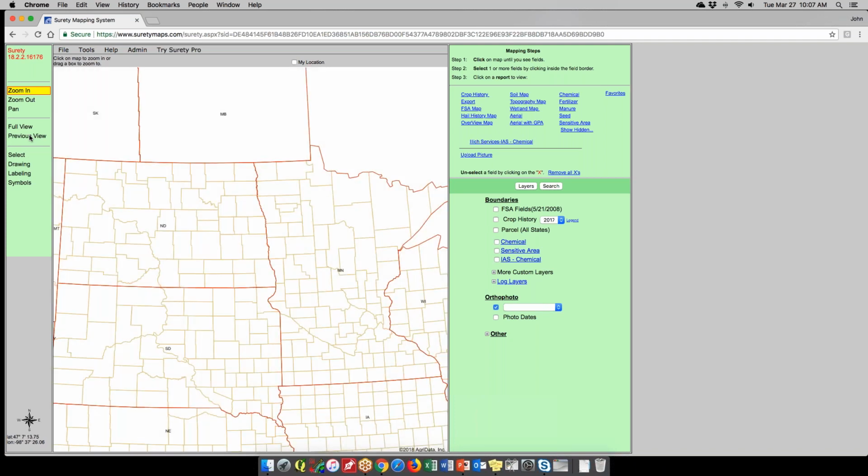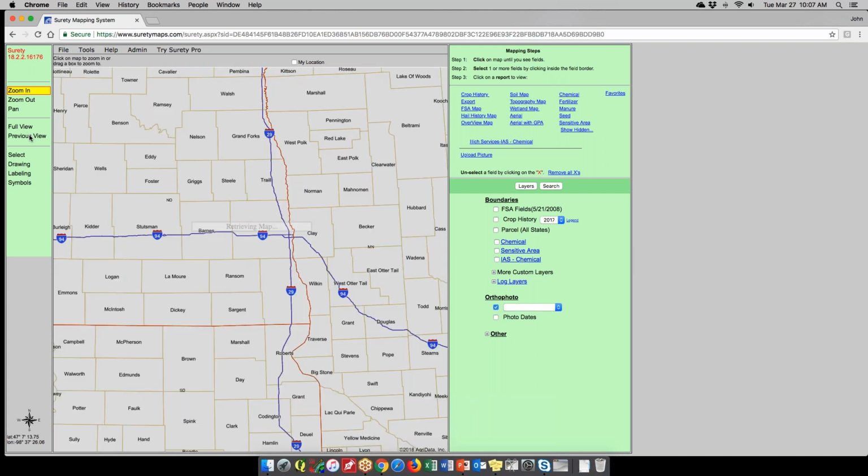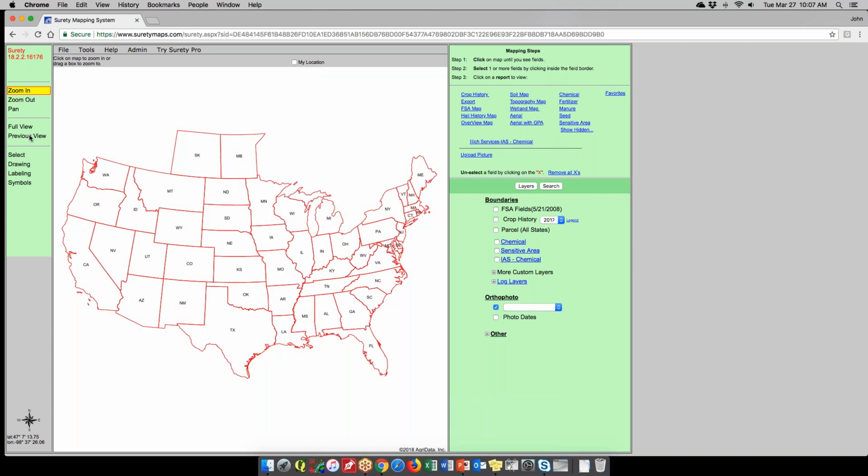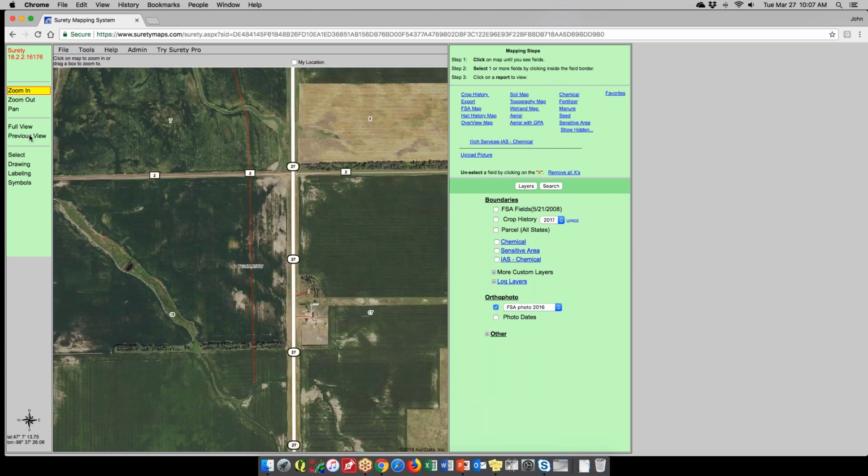It's a good tool if you find something and then all of a sudden you hit full view or you zoom out or things of that nature, and you want to get back to a certain view that you had before. Just use Previous View, and it stores, as you see, quite a few different views. So those are our navigation tools.